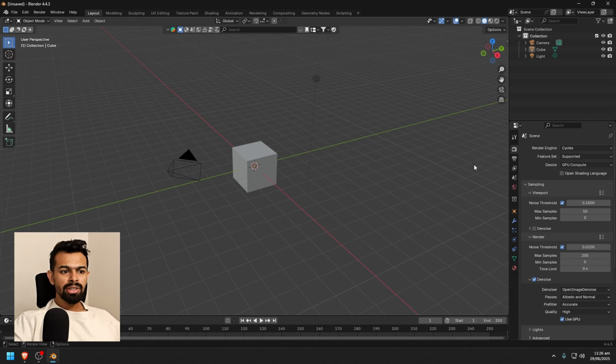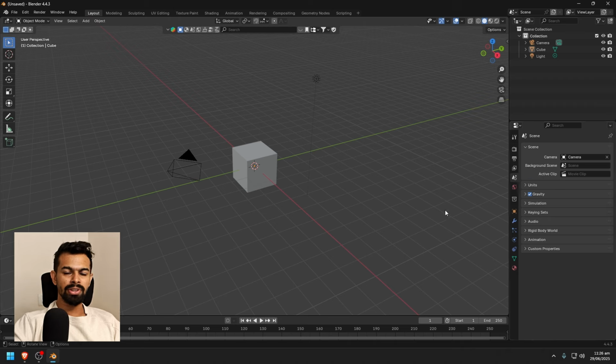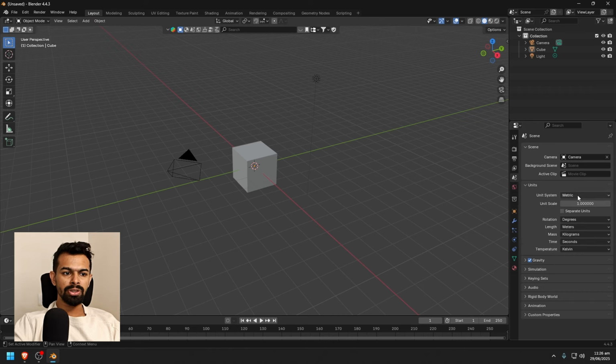Now one more thing, if you're working in a different unit, for example meters or feet or millimeters or centimeters, whatever you want, you can go to the scene settings, scene properties, click on units, and here you can change the system to metric or imperial. For example, if I want to work on feet, I click on imperial.